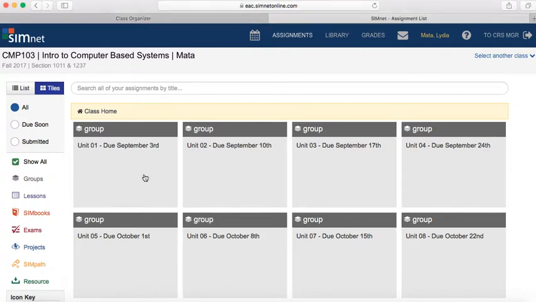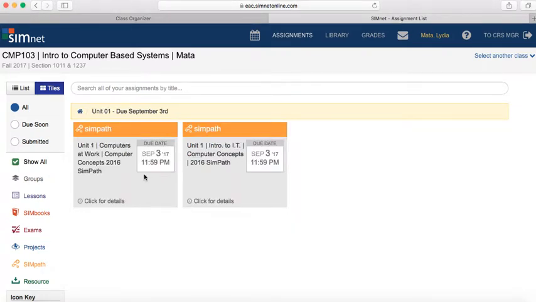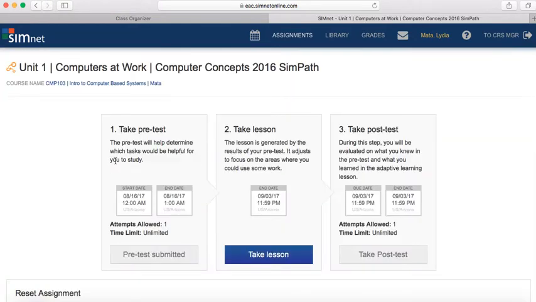There's two types of assignments mostly that you'll see: SIMPATHs and resource assignments. You'll also see a couple exams, but those won't be until later on in the semester. In this particular unit there's only SIMPATH, so let's look at what a SIMPATH is going to look like. If you click on the SIMPATH, you should not be prompted for the pretest.